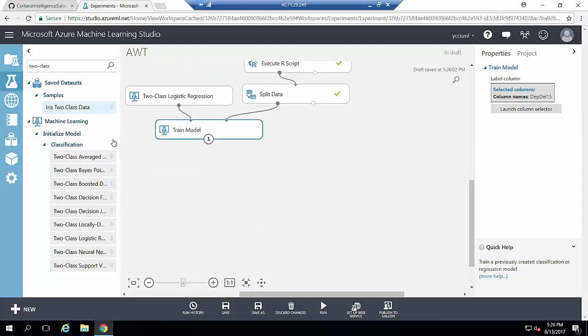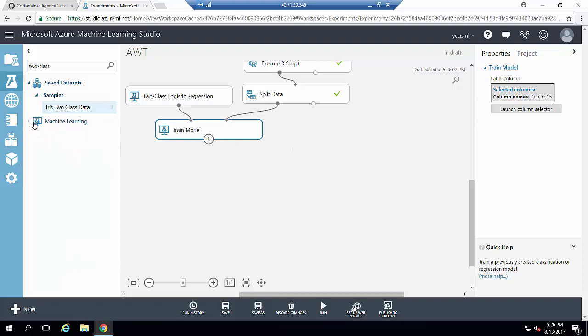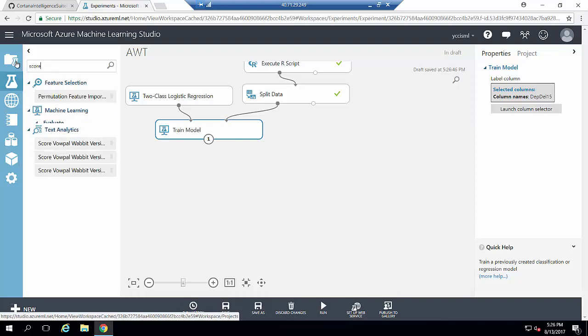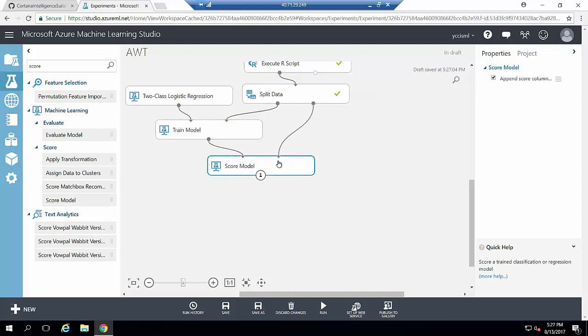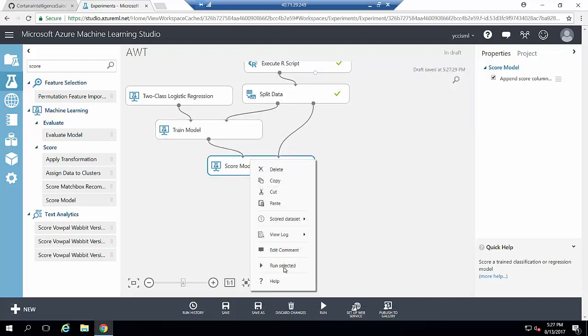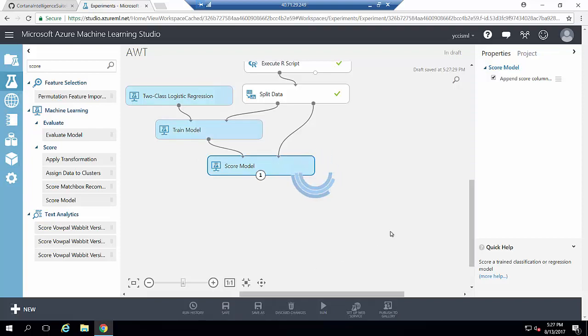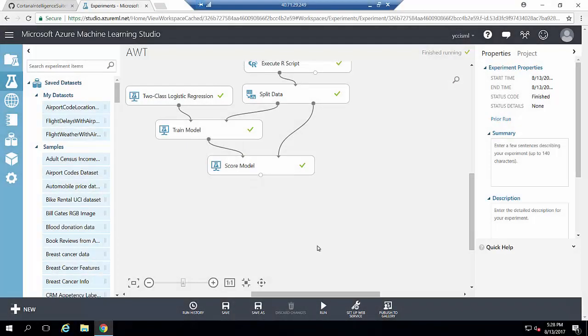And then after you train the model, you want to score the model. So the output of the train model will be the input for the score model. This is 70% of the sample data for training, and then the 30% to try to make the prediction based upon what we learn from the train model. All right, let's go ahead and execute it. All right, this took about a little bit more than a minute.